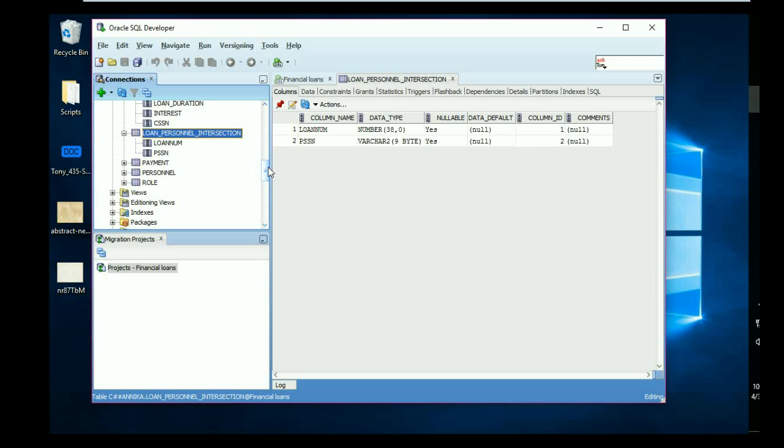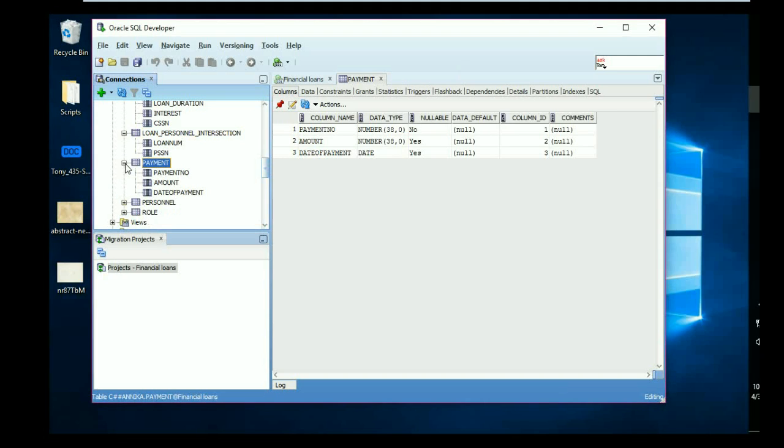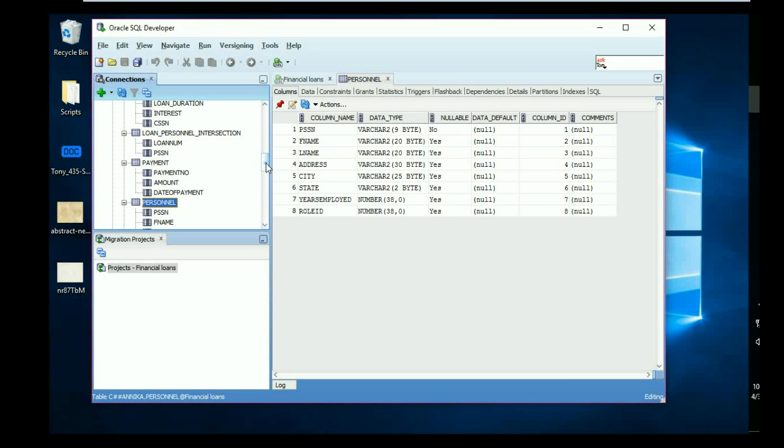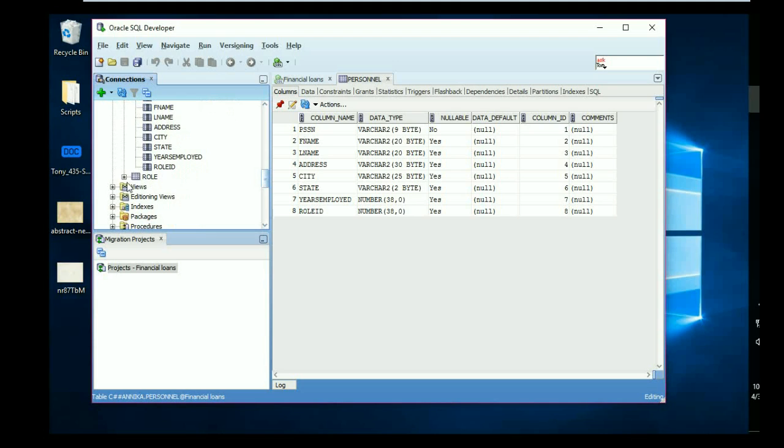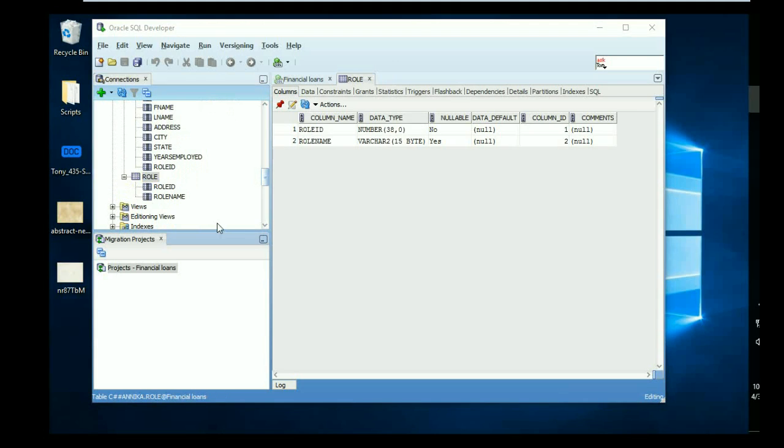Now the loan intersection table for the personnel, that's the one that connects the loan officer or the employee with the actual loan, so we know whose loan that person worked on. This is the payment information. So this is the payment number, the amount, and the date of the payment. And this is the actual personnel record. This record here is going to be our role record. It just tells you what role that person has as an employee.